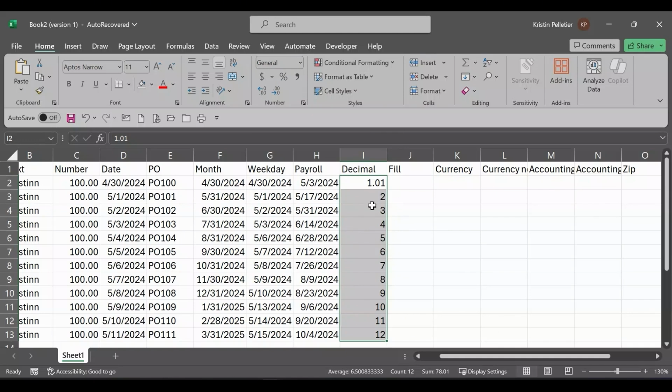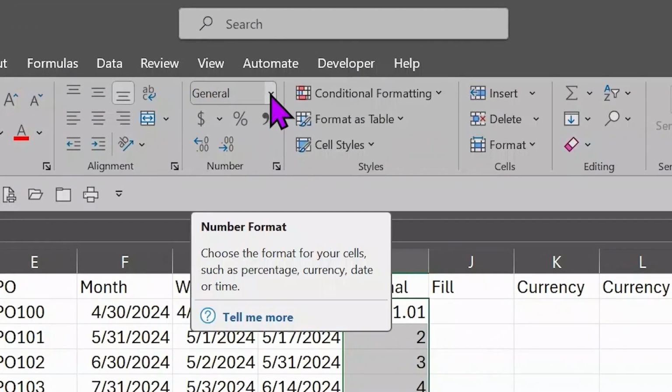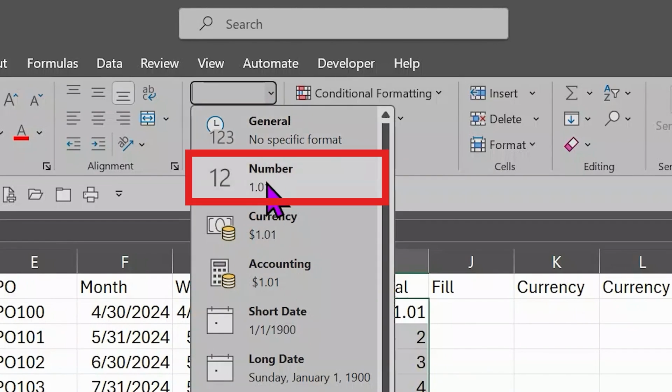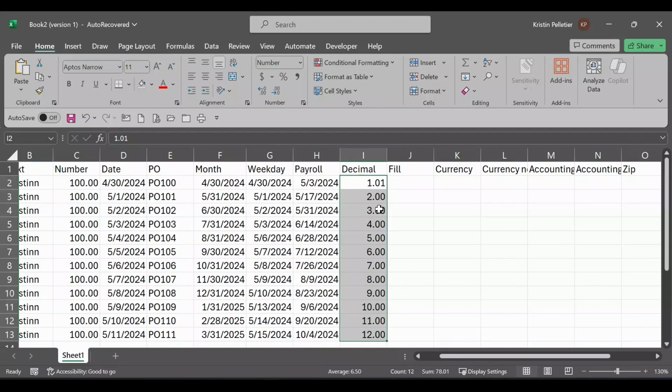But look what it did. It gave me 1.01, but then 2, 3, 4, 5, right? And I was like, no, not what I want. Well, all right, let's try a number format. Let's see if that works. Number format 1.01. But it didn't give me 1.02, 1.03. Still didn't really give me what I needed, right?